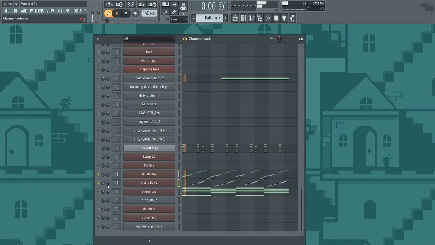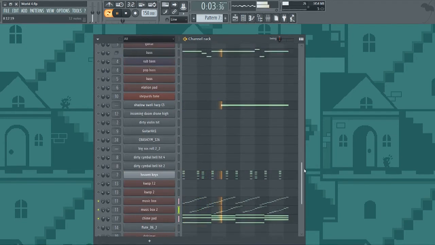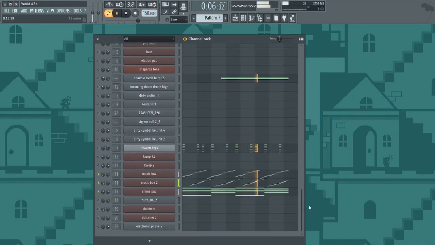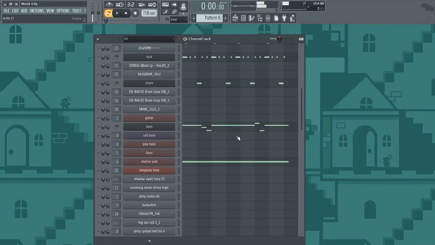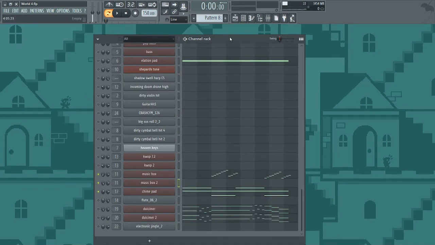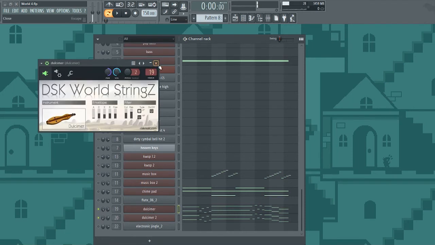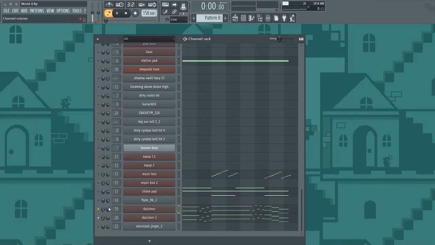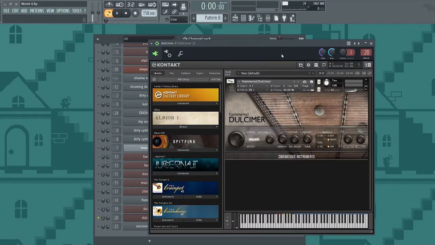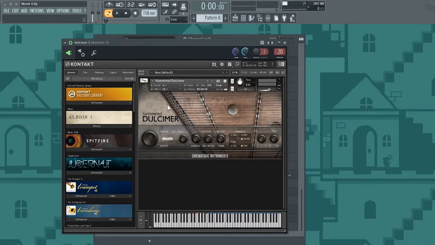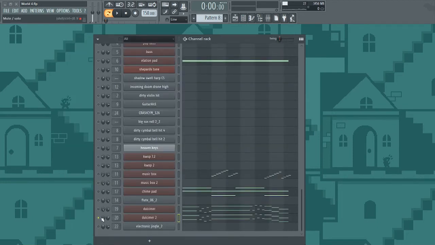Then the next pattern, we just have some pads adding to it. And here into the first melody of the song, played on dulcimers. So here we have that very old plugin again for one of them, and I'm also layering it with this other more modern Cinematique hammered dulcimer sampled instrument. So that's what's panned on the left.